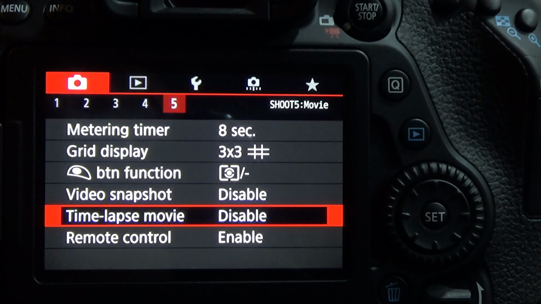Currently ours is disabled, but we can enable that in just a moment. But I would like to first point out, if this is grayed out, make sure you have Wi-Fi turned off on your camera. If Wi-Fi is enabled on your camera, the time-lapse movie mode will be grayed out and disabled for you, and you will not be able to access it. So if it's turned on, turn it off right quick, then come back here and we can pick up where we left off.